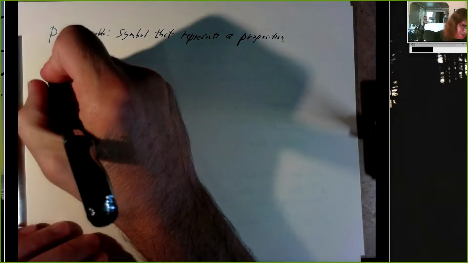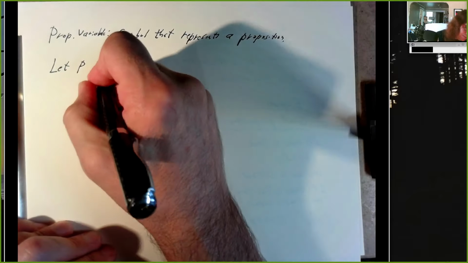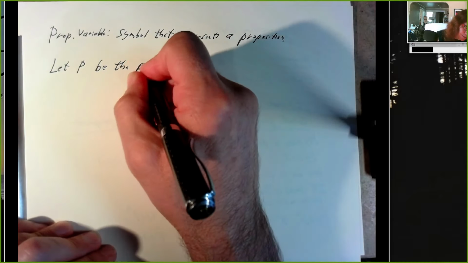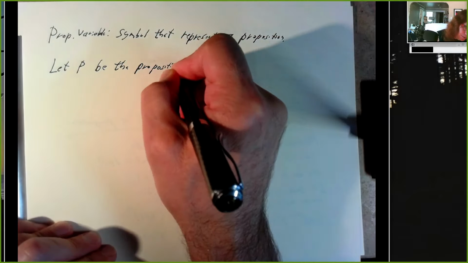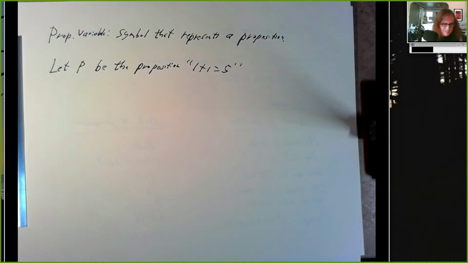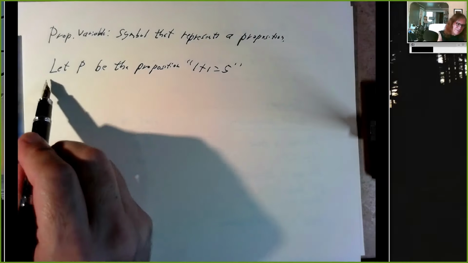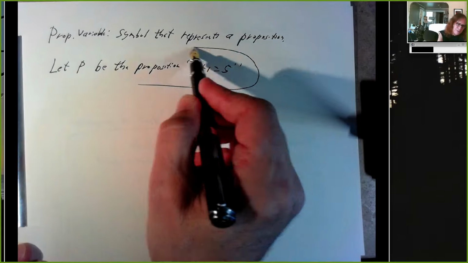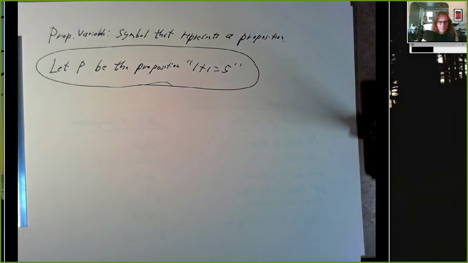So for example, I can say let P be the proposition 1 plus 1 equals 5. And for now, when we're writing down propositions and we're using a variable, I'm going to ask you to be very explicit and do something like this. Let P be the proposition 1 plus 1 equals 5.